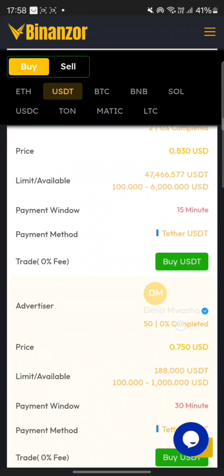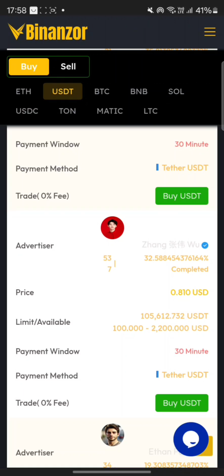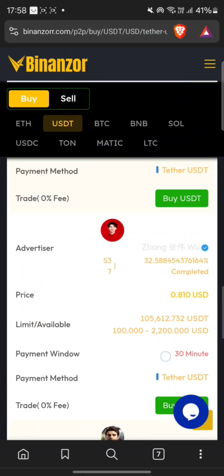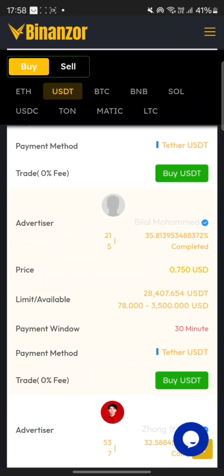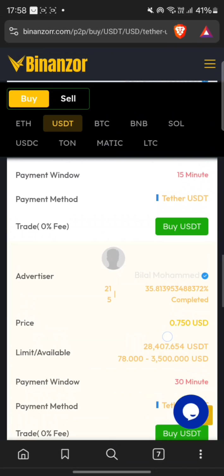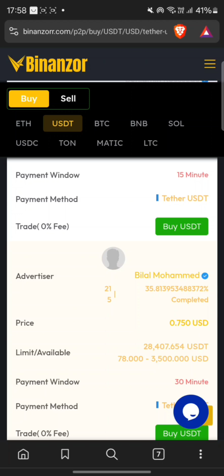Okay, so you give it a few moments to load the offers. Nice. So these are the offers available. You can see there's this one we call Zangu, Ethan Parker, and many more. So for example, I can say I want to buy from Bilal Muhammad. You see he has 21 trades, and if we click on his profile, you see he has a positive feedback of 107, so he's the best. So what I'll do now, I want to buy from him, and then I'll go back and sell to my Binance, and make the profit.